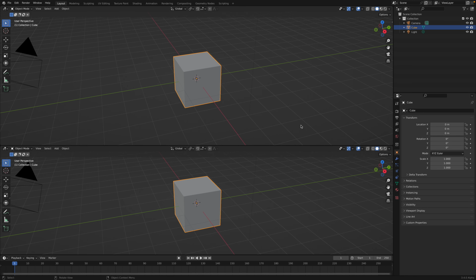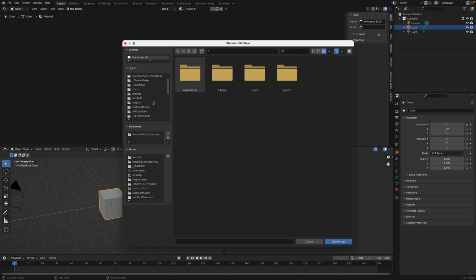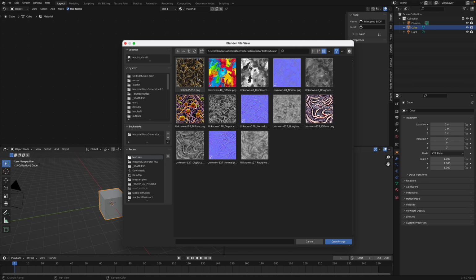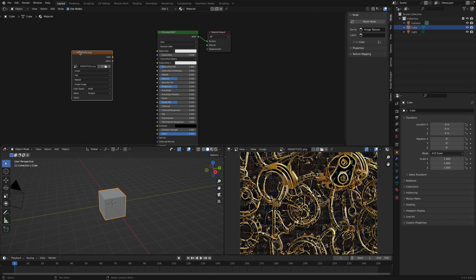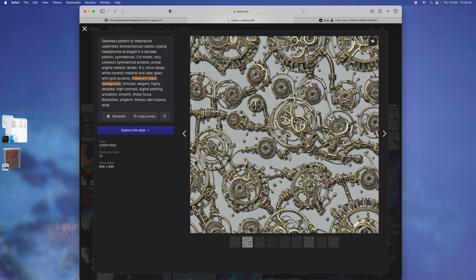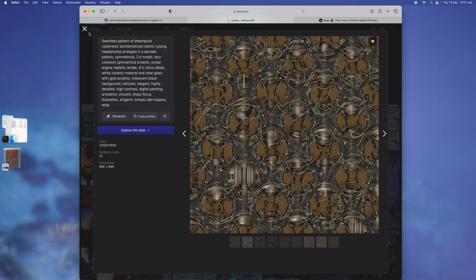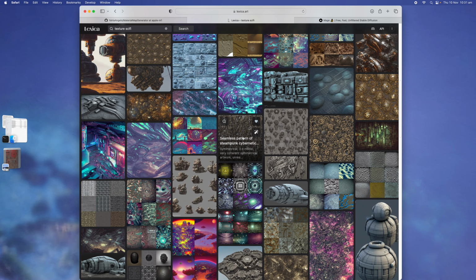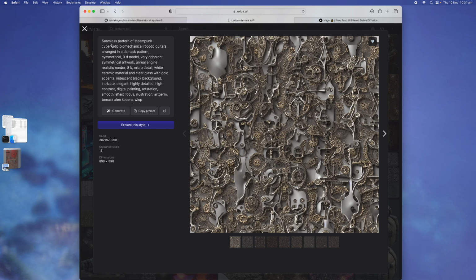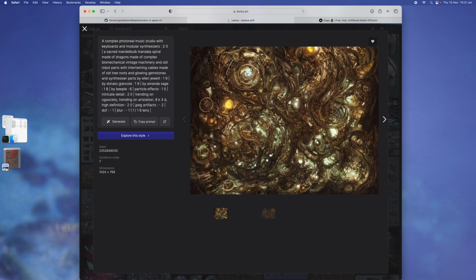If I create a new blend, go to the desktop, material, texture, and drag and drop here. This time it should work. Yeah, I quite like this seamless pattern. The closer one might be better. Some texture is really like fractal.